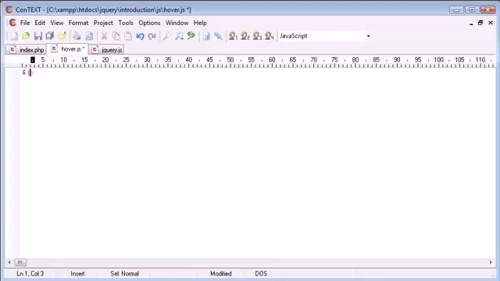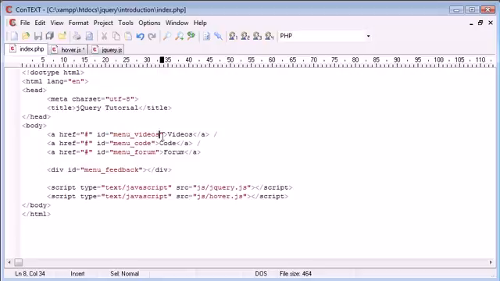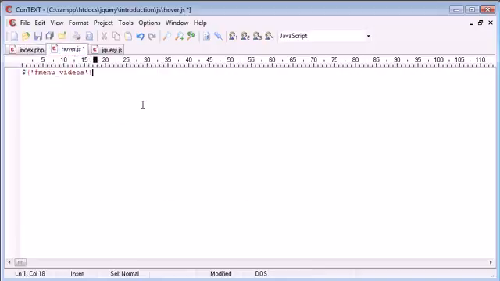Okay, so we need to reference our menu items individually. So the first one I'm going to reference is menu_videos. Remember, we gave the menu videos link an ID of menu_videos. We're now going to say .hover and then create some parentheses, and inside here we can create the function that runs when we hover over this menu item. So let's go ahead and write function, our block, and we'll just bring this down a bit here. Okay, so we can start writing our code in.